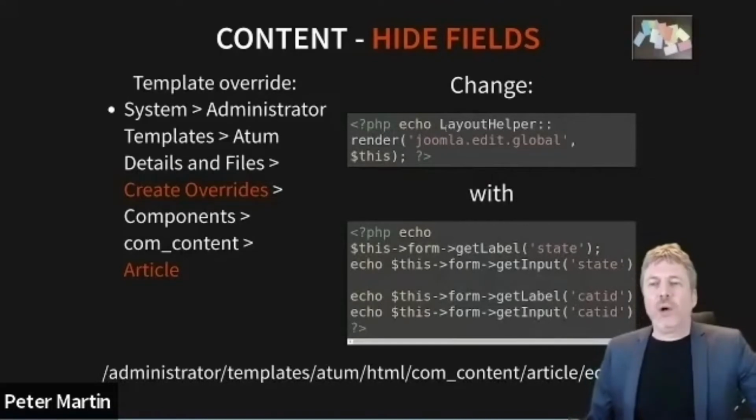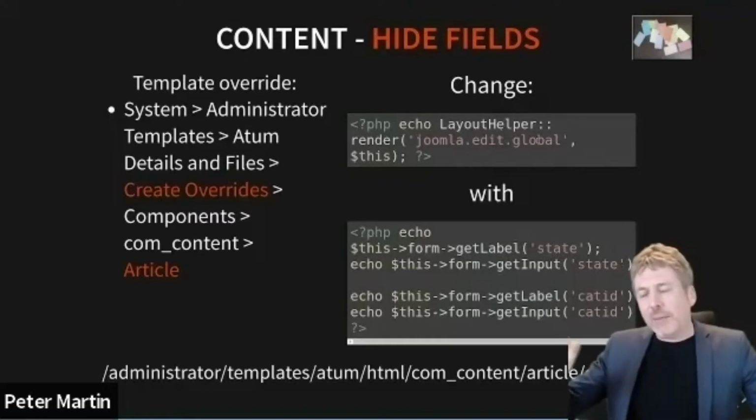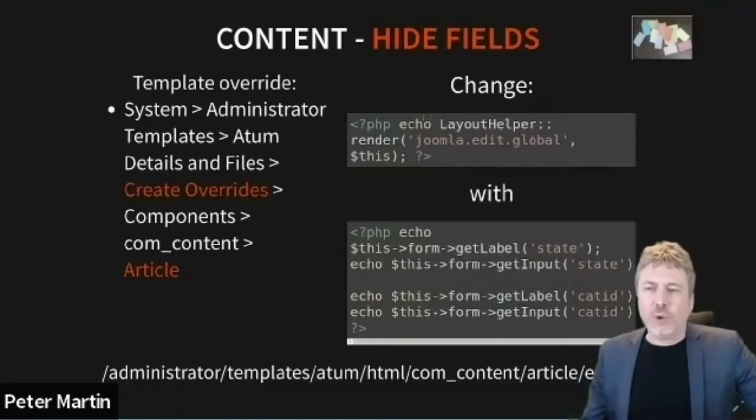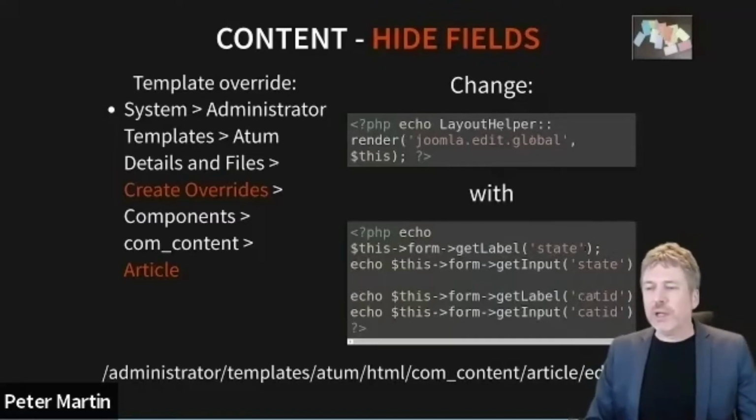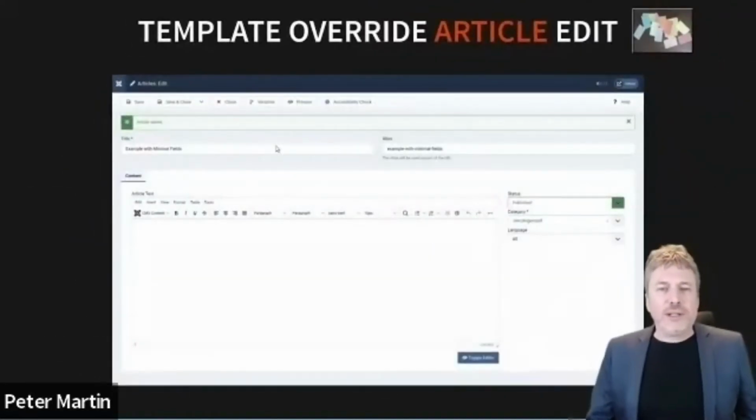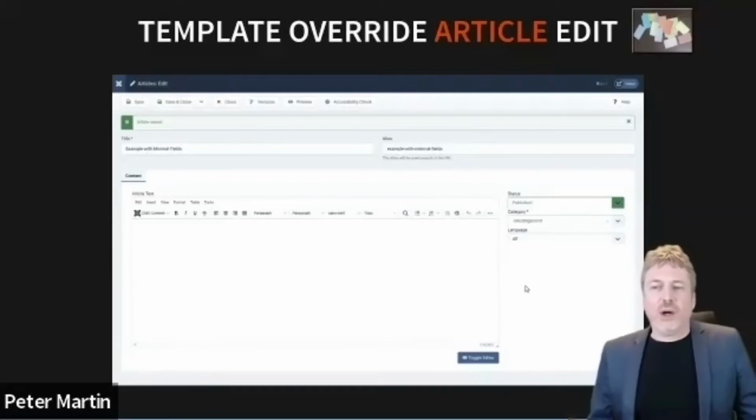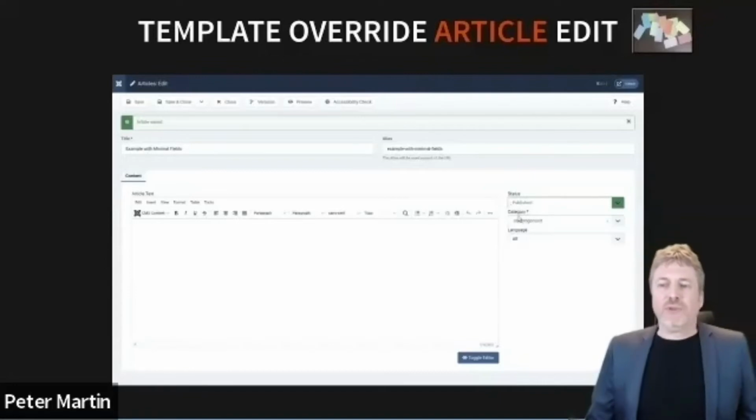Somewhere it says echo layout helper, Joomla edit global, which has all the things that you see on the right side. And if you remove this and just add a couple of labels like the state, which is published, unpublished, or the cat ID, which will display the category, then you can tweak it a bit. So this is how I tweaked it. All the other tabs are switched off in options, and all the other fields here are switched off because I switched off the globals, and I just included 3 different ones like published, category, and language.